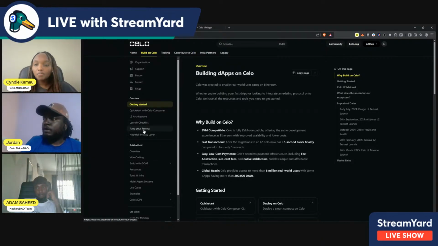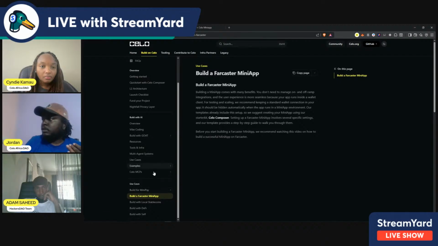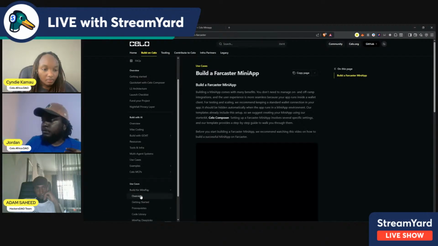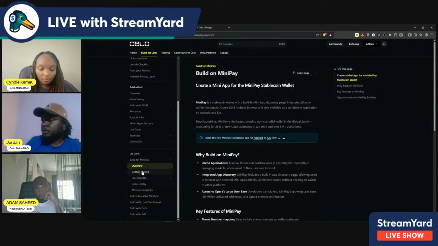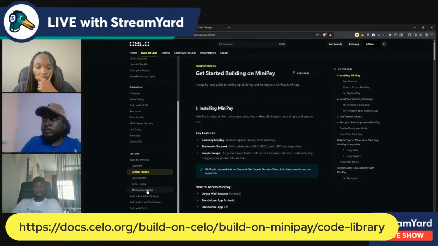Here we have everything you need to know about Farcaster mini apps, and also building for MiniPay. If you're building for MiniPay, you can get more documentation on how to get started. We have Celo Composer, which has predefined, pre-built tools for mini app, Android, that is React Native, and such. It's a code library that you can initialize and choose which product you want to build.